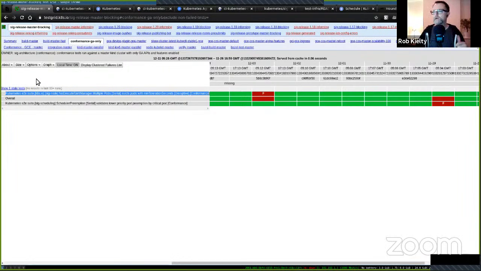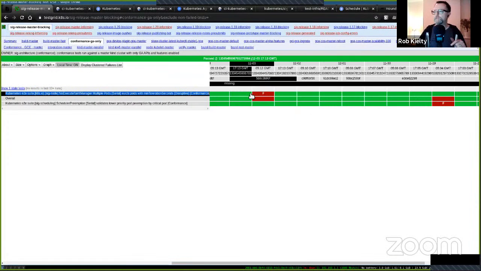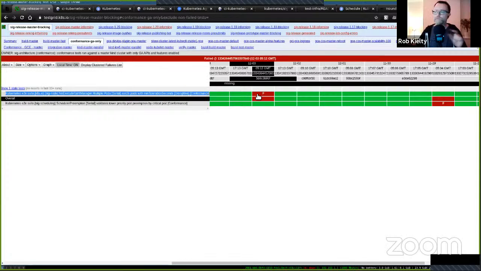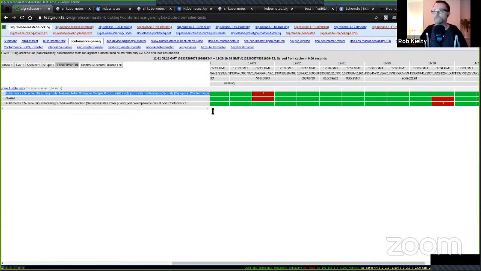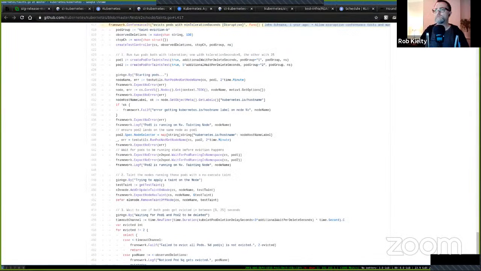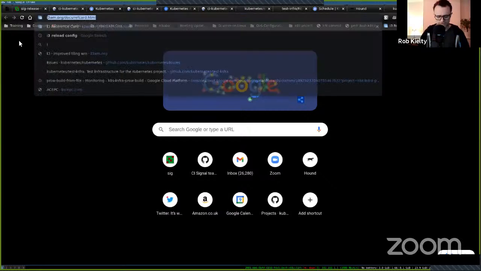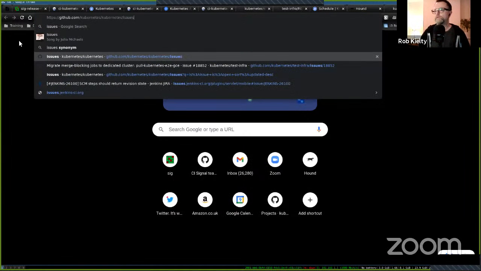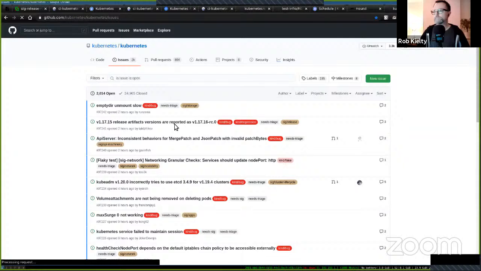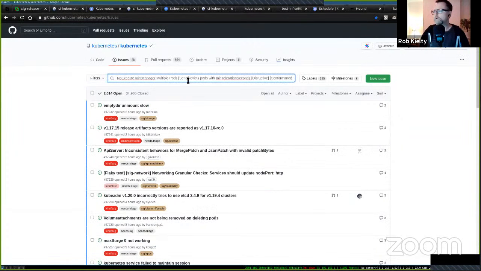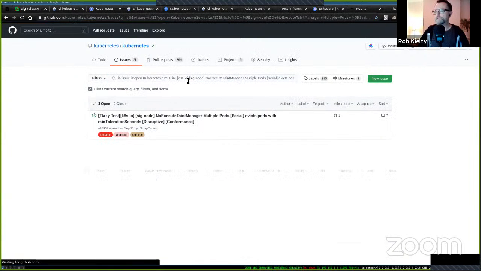Okay. So the next step is, now that we've identified this is certainly a flake, in real life, what we would do is check to see if this test has already been reported. So let's have a quick look and see how that would work. If we were to do that from scratch, we would go to issues, Kubernetes issues. And if I dropped in this test name, in fact, I should find this, and we can see that this test has already been logged by scrap codes.